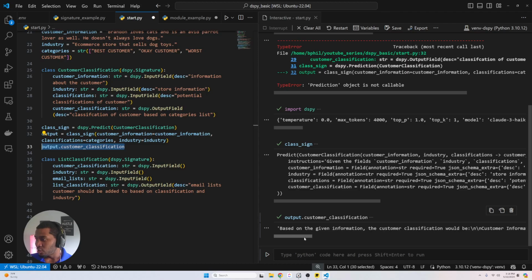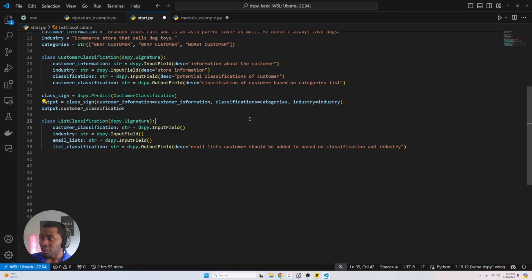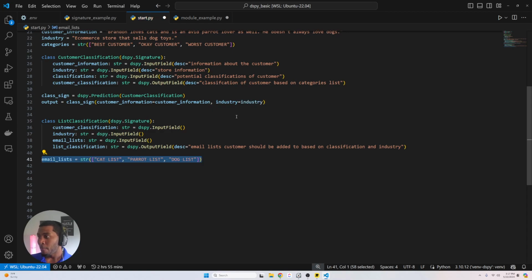So based on the given information, the customer classification would be Brandon. He doesn't always love dogs. The e-commerce store, and then the classifications. It's going to pass those in, and you see how pretty rigid this is. It's repeating everything else, but then eventually it's going to give us the worst customer, and we're going to see how we can fix that with another DSPy construct. So let's go ahead and back these out again. Okay, so now we have that information, and next let's go ahead and pass it to a list classification.